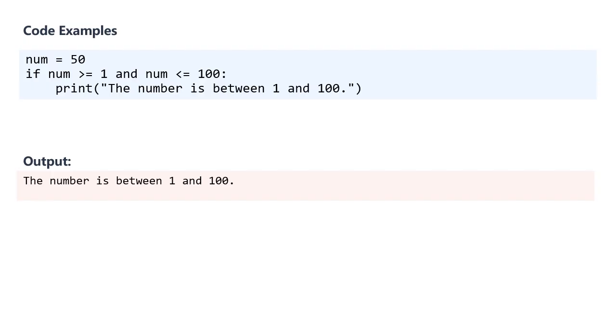Let's look at an example of using the logical operator AND in an if statement. In this example, the variable num is assigned the value 50. The condition checks 2 requirements at the same time. num >= 1 checks whether the number is greater than or equal to 1. num <= 100 checks whether the number is less than or equal to 100. The AND operator means that both conditions must be true for the code inside the if block to execute.